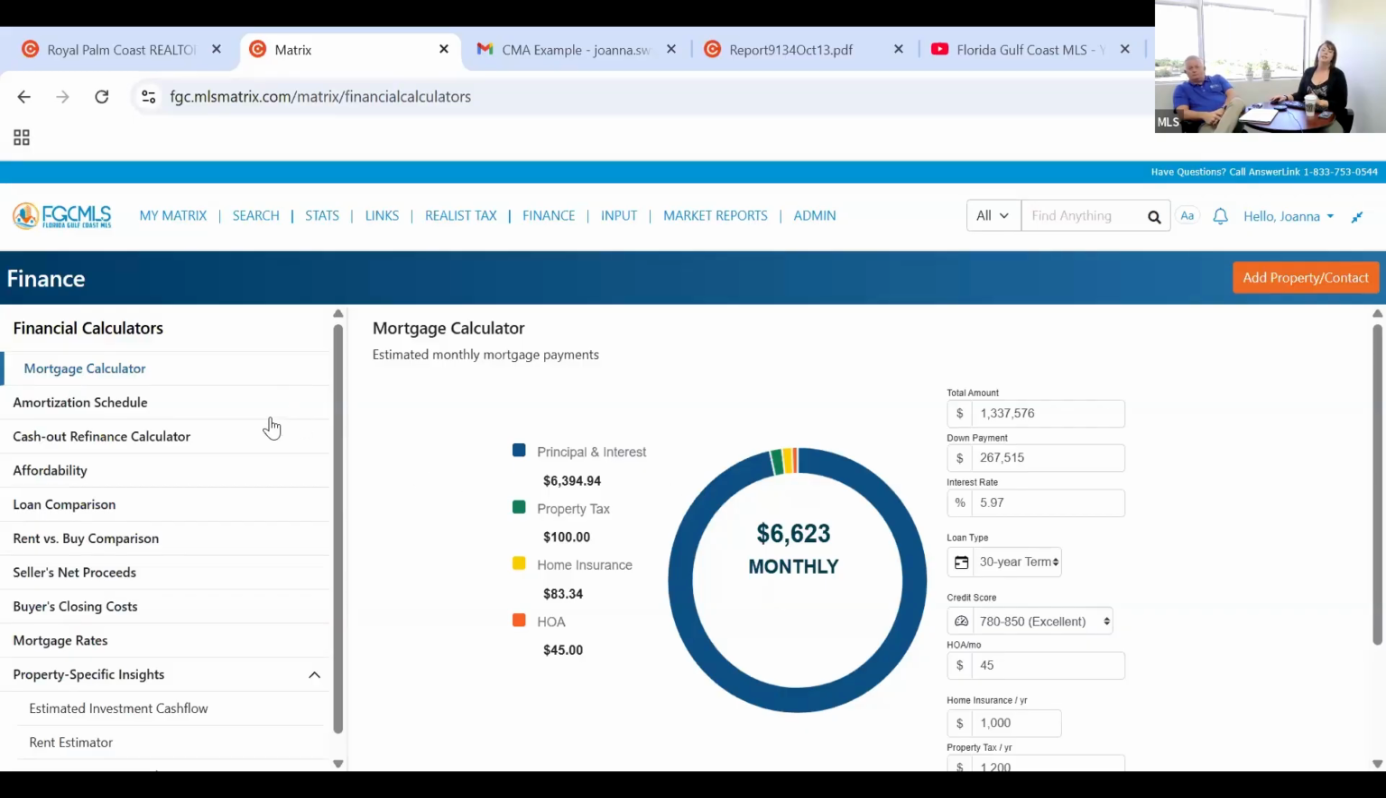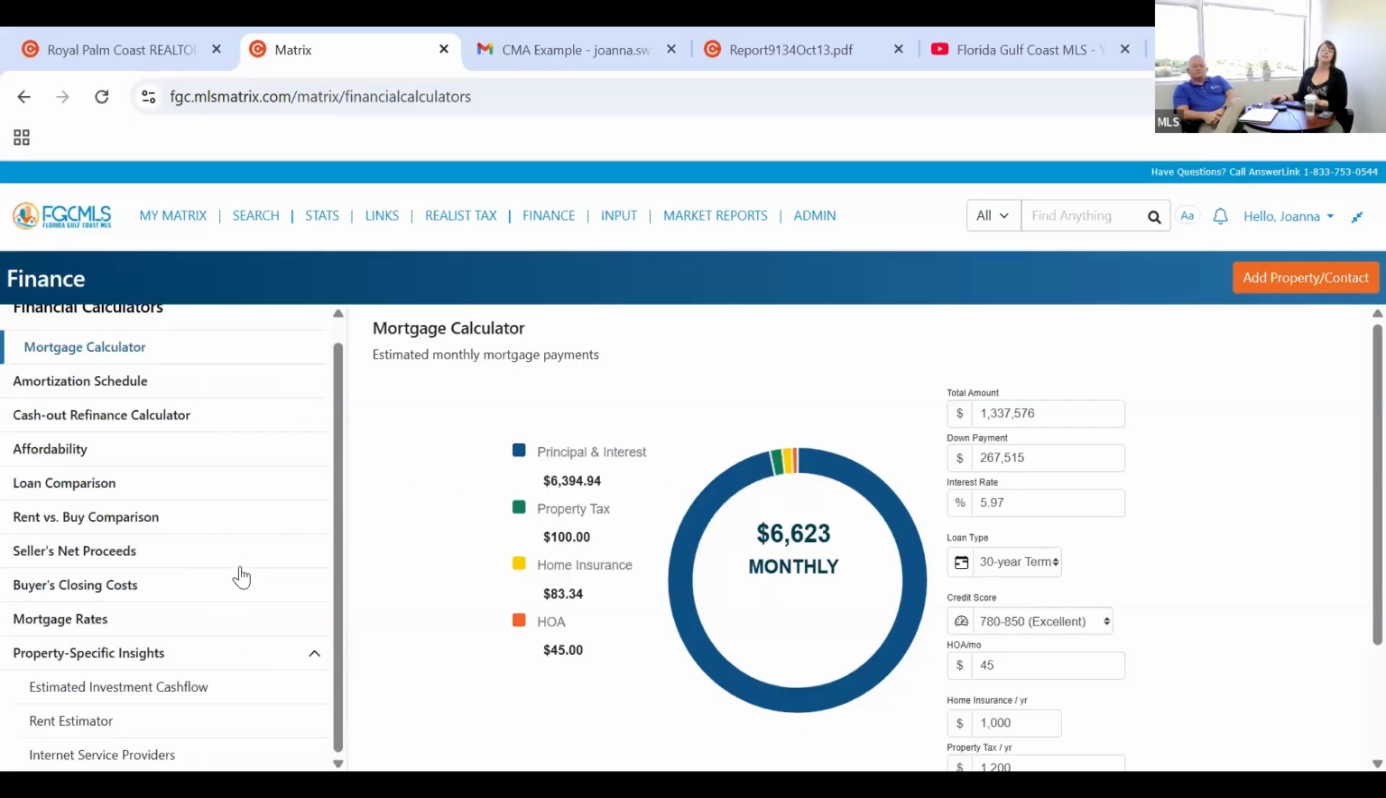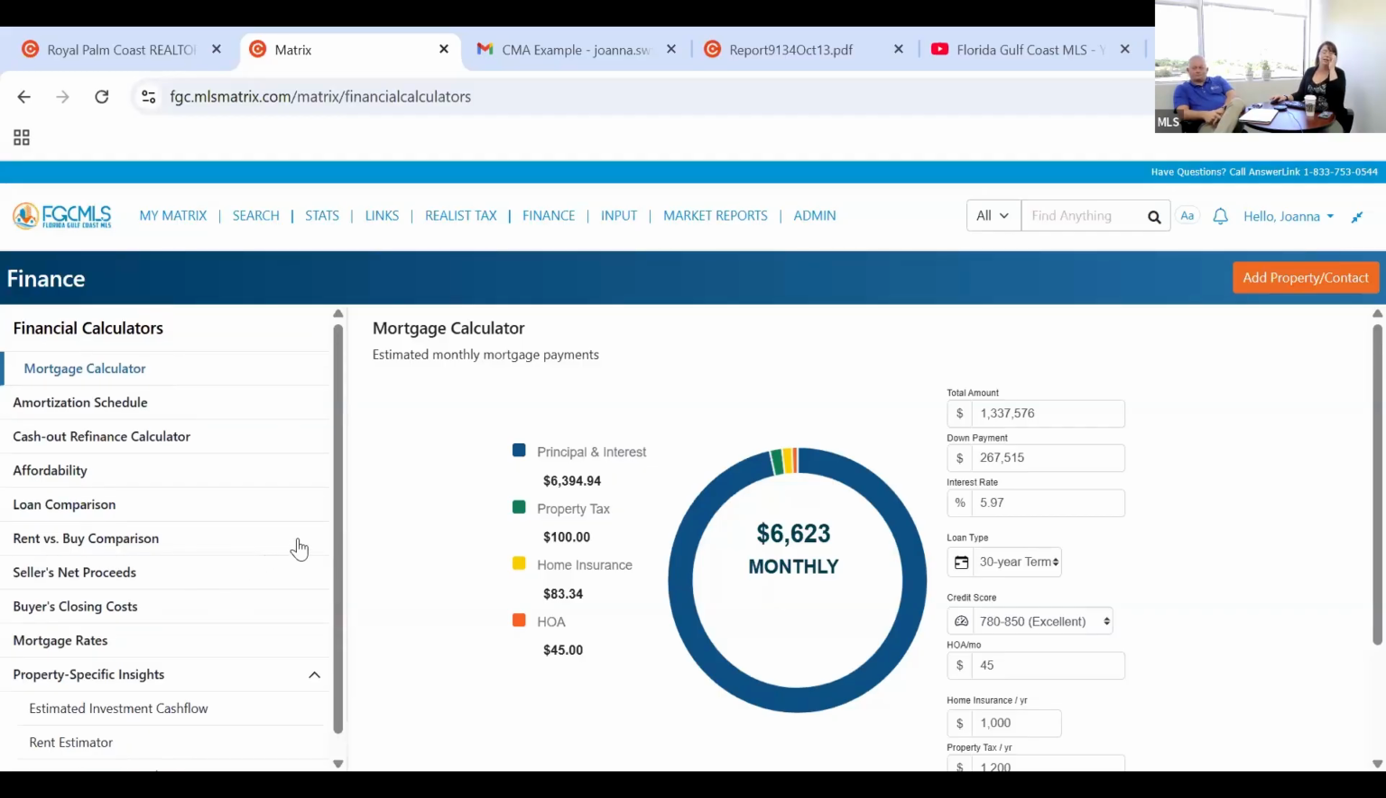Running down along the left-hand side here, you can see all the different types of calculators that you can utilize in the system. First and foremost is the mortgage calculator. This will help you sit down with your customers, figure out what their monthly looks like, and what is going to what piece of that monthly payment. Do you have anything to add on that?